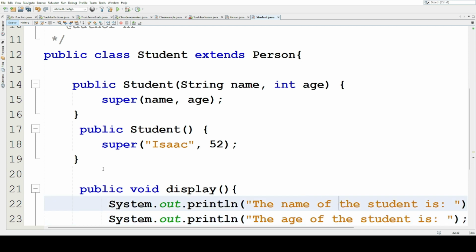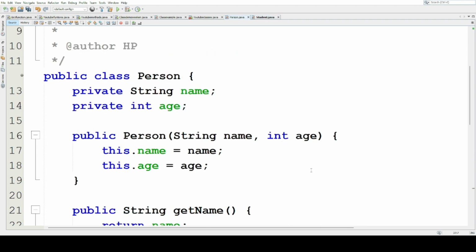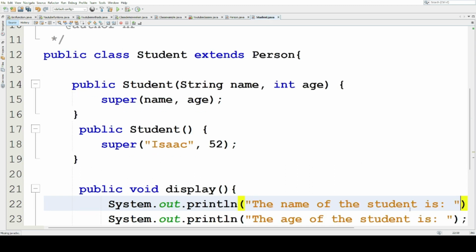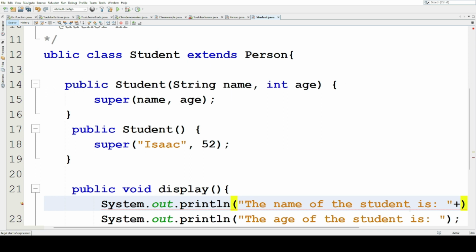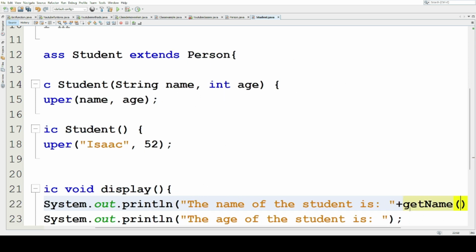So what I will do is, because this is the child class, it means that this get age can be accessed there. So plus get age, and get name, then plus get age.